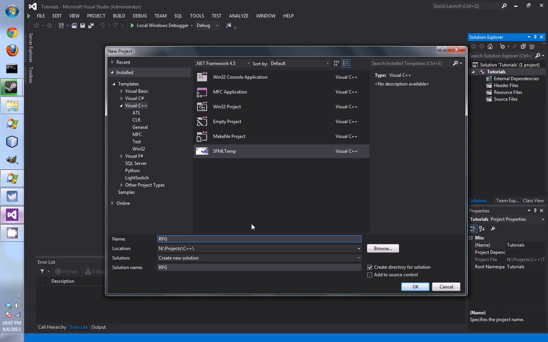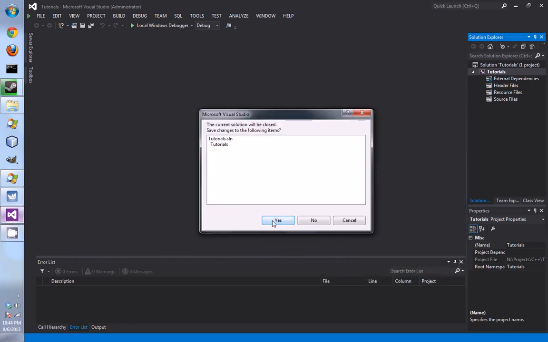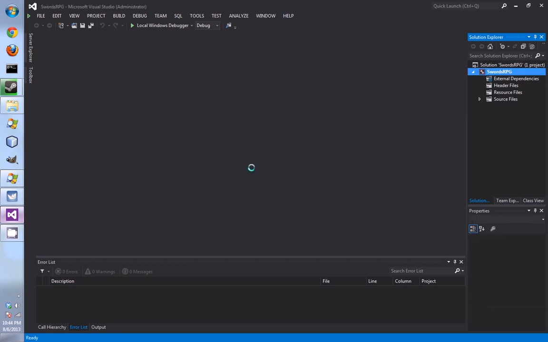And you might come up with a more creative name than that. We'll call this Swords, actually. I don't know if that was used anywhere, but we'll call it Swords RPG. And it'll be an RPG about swords. Or maybe spears. And then we're going to close that. I'll just end up deleting that later anyways.